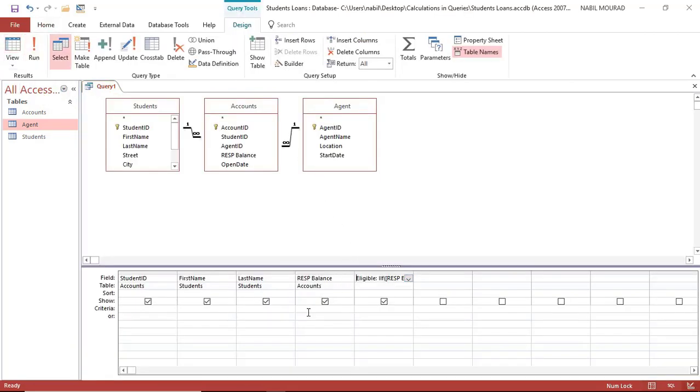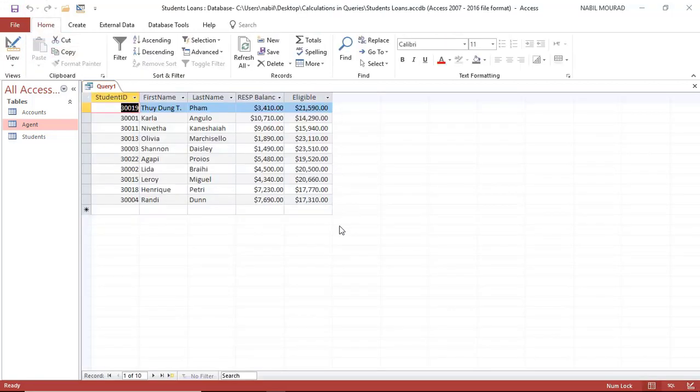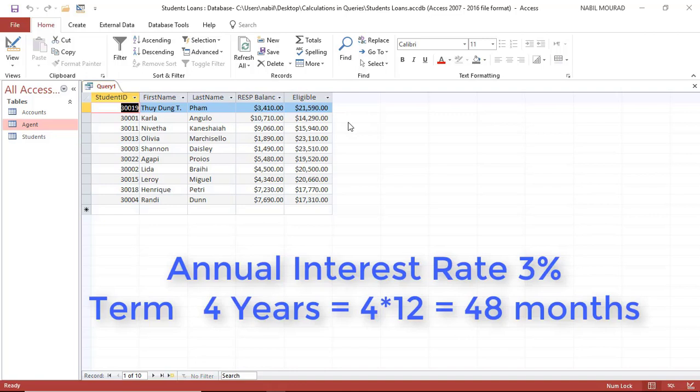I'm back to Design View, and I want to add my condition in the criteria row under RESP balance. I want to show those who are less than or equal $12,000. So it will be excluding those who are not eligible. If I run my query one more time, I just have these students, 10 records, who are eligible to the RESP balance. And now I would like to calculate those students will have to pay back the loan over 4 years at 3% annual interest rate.